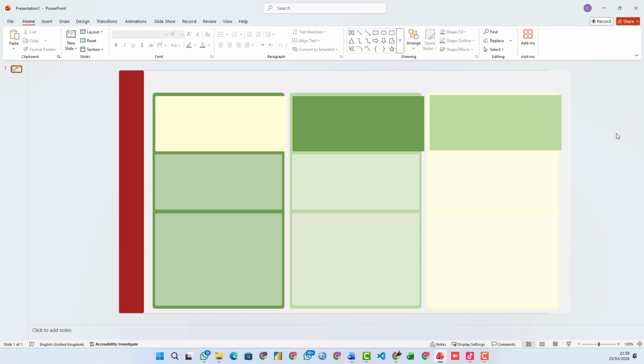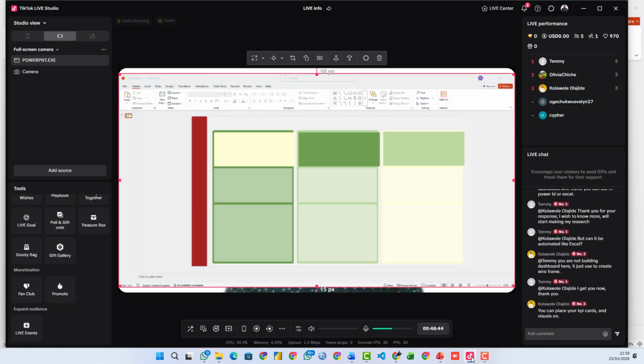Then probably going forward, you know how to go about your page two, your page three. If you want us to work on that as well, how long have we been on this? A 40. You can place your KPI cards and visuals on.